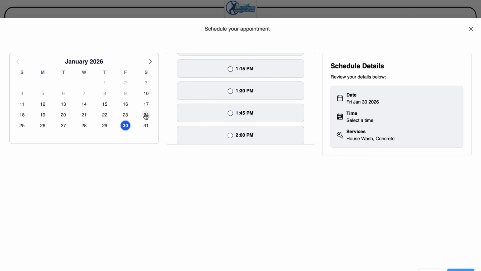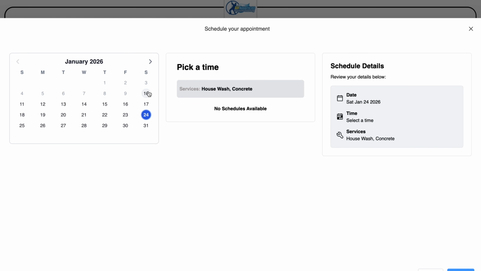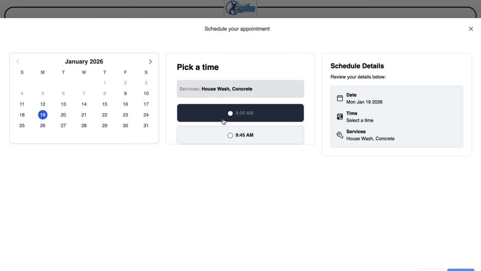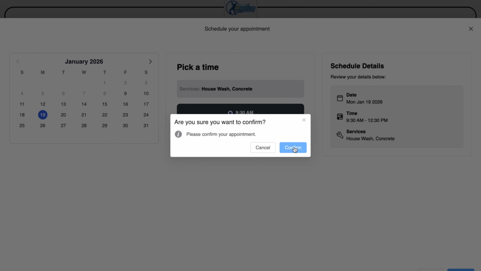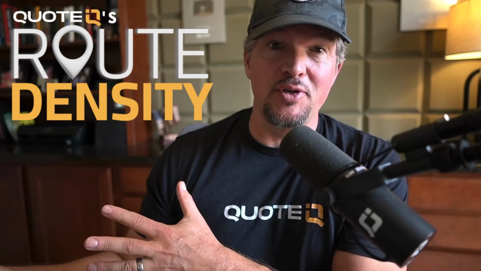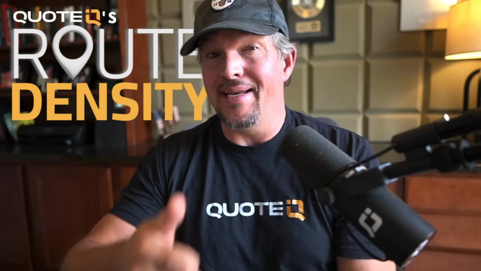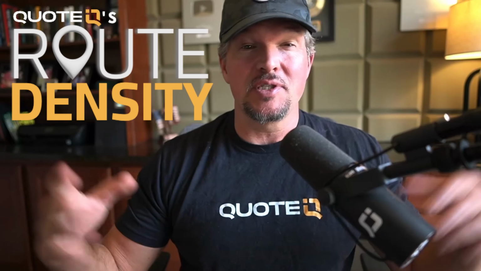What the customer is now presented with is a calendar that is synced with the route density matrix, so they only see dates and times that you have set up for their particular area that are available and not scheduled by another customer. And that is route density. Instead of reacting to a bad schedule, you're actually preventing it in the first place, right? Less driving, fewer reschedules, tighter routes, more efficient, more money, more profit.